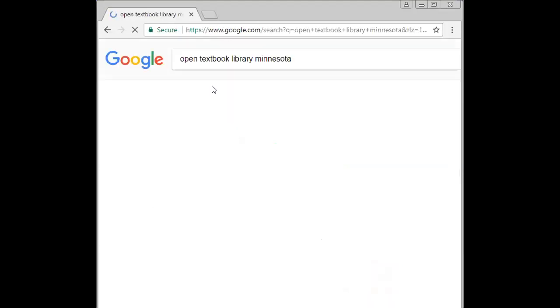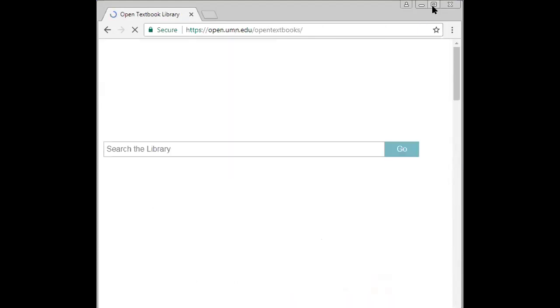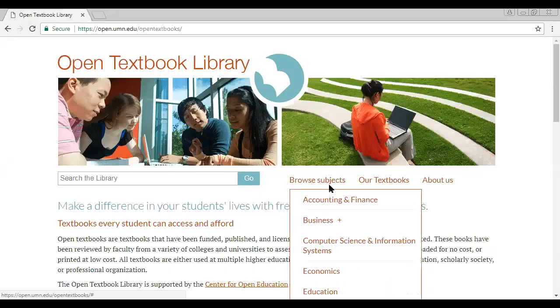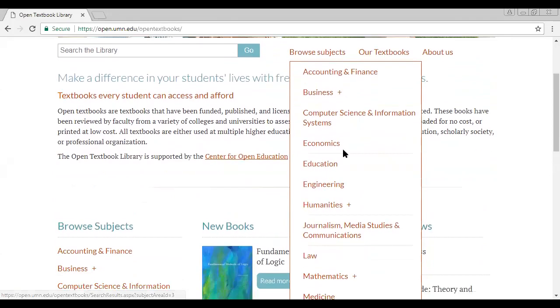So just make sure you go to the right place. To give you an idea here, if you browse subjects, you can see all of the different areas that they offer.